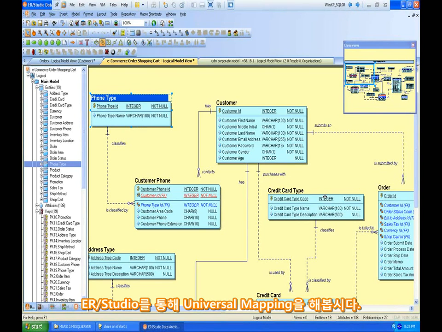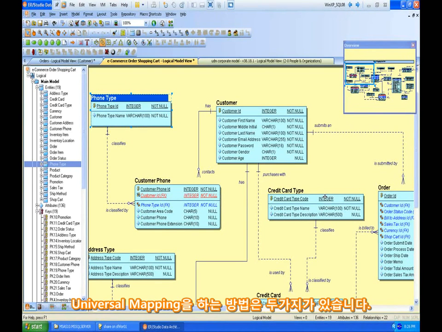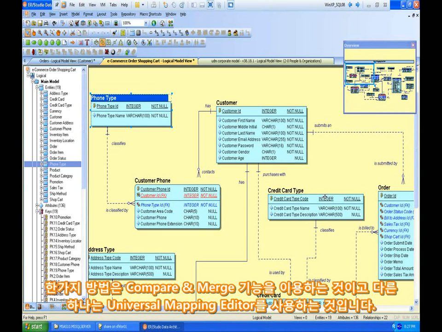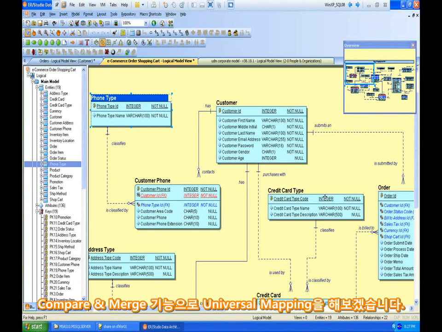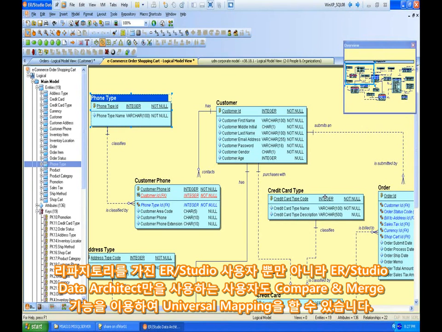to manage universal mappings within RStudio. One is through the Compare and Merge utility, and the other would be through the Universal Mappings Editor. We'll start with the Compare and Merge utility. And this way of mapping through the Compare and Merge is available to RStudio repository users as well as those who only use RStudio Data Architect.